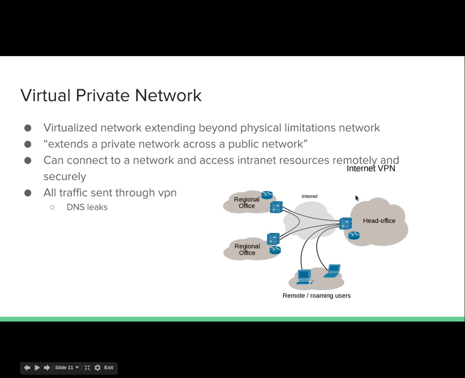And here's a Wikipedia diagram. And again, it shows more clearly than I could describe, at least, what a VPN is. You can connect to a network and access intranet resources remotely and securely.